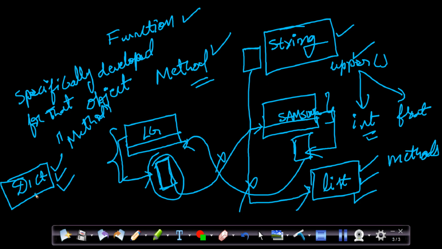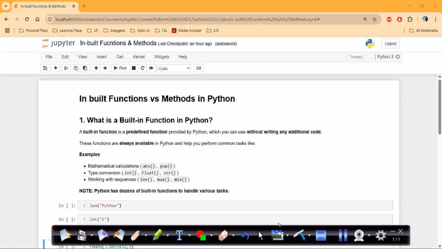What methods are there for this one will not work for another data type. So that's the fundamental difference between function and method. A function can work for different objects in Python, whereas a method will only work for that particular object where it is instantiated. We will see the example now.